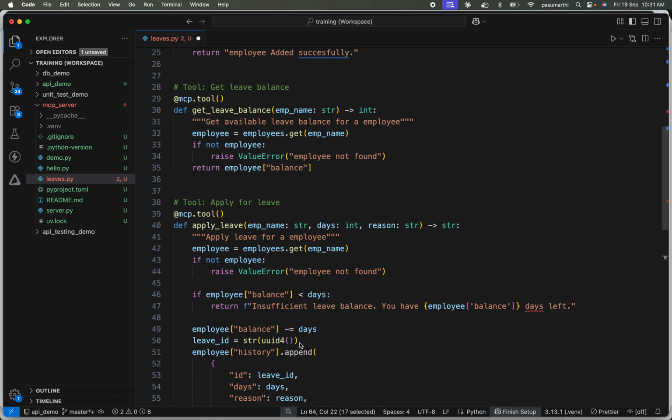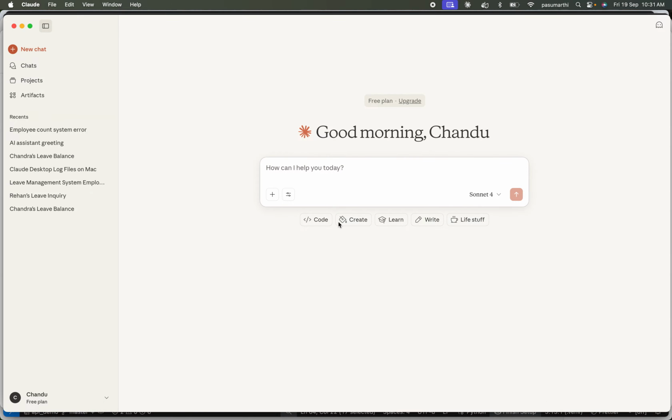Next, after implementing the MCP server, we need to integrate that MCP server with a client, the MCP host or consumer. Here that is Claude Desktop. We have Claude Desktop and we need to integrate with that. Let's delete the existing one, then we'll see.